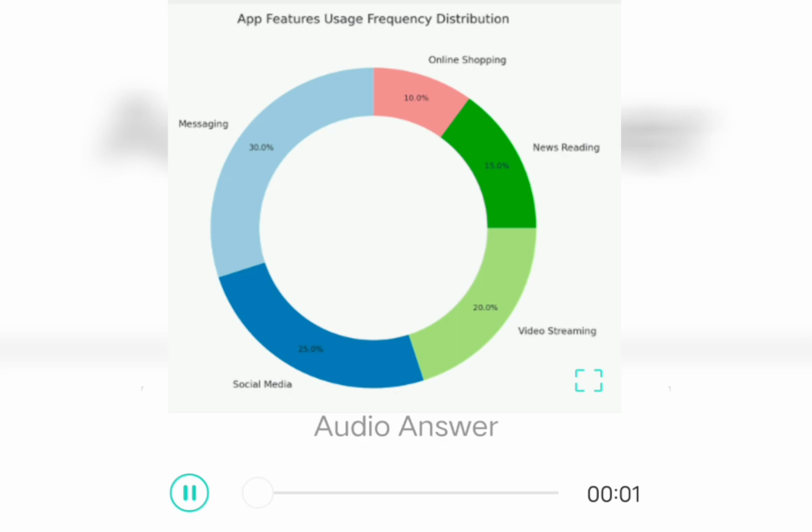The following image provides information about app features, usage, frequency distribution. This is a beautiful image and I have only 40 seconds to speak about it. From the image I can see online shopping and news reading. From the image I can see video streaming and social media. From the image I can see messaging.